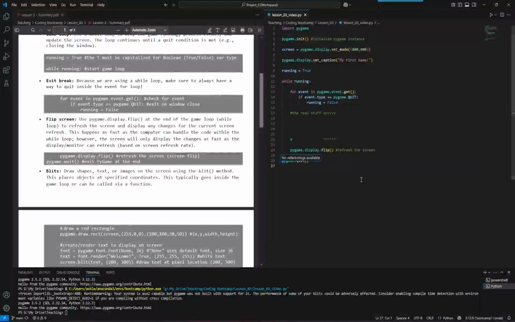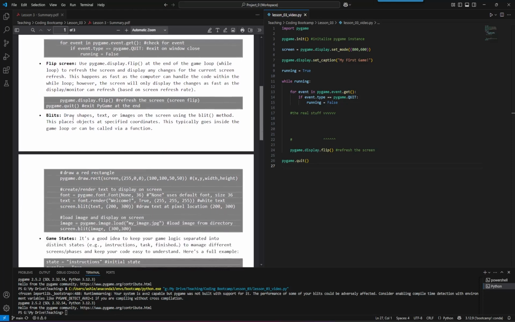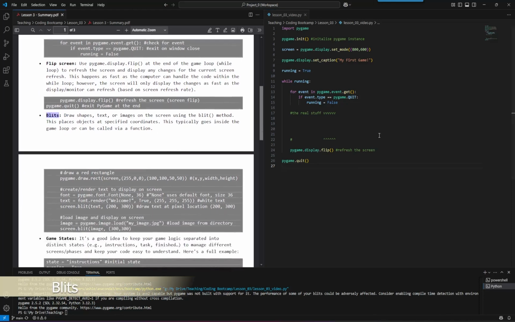So now let's get into, when you have a game, you have to show something on the screen, not just have that blank screen. So the way that we do that, and what it's called in PyGame, is a blit. So we can draw shapes, we can draw text, we can put images on the screen. There's a lot of different things that we can add on the screen. The shapes, we call them drawing instead of blitting, but we blit text and we blit images to the screen.